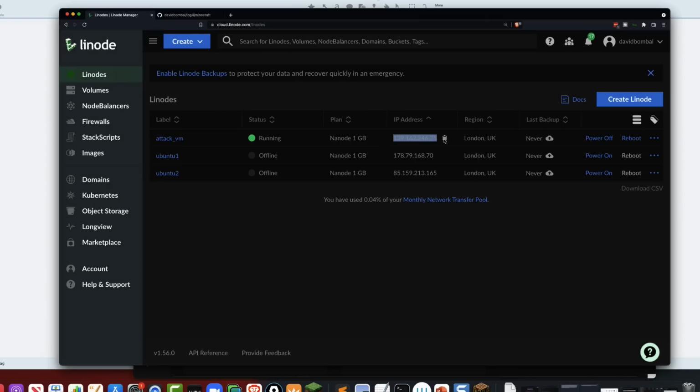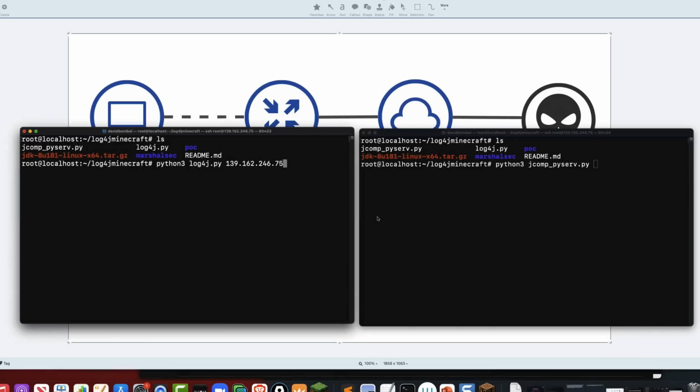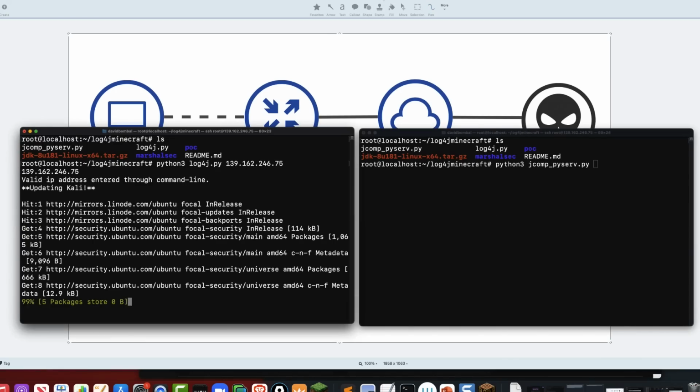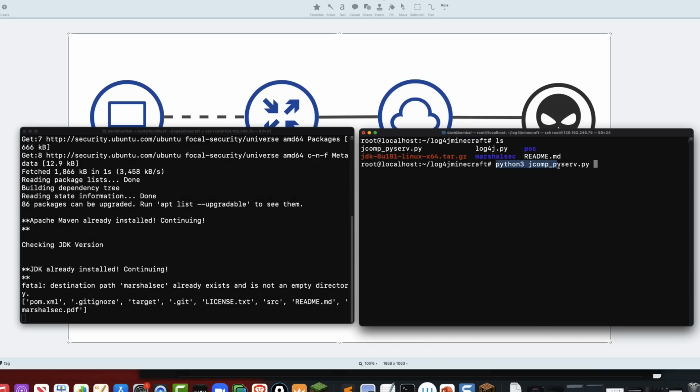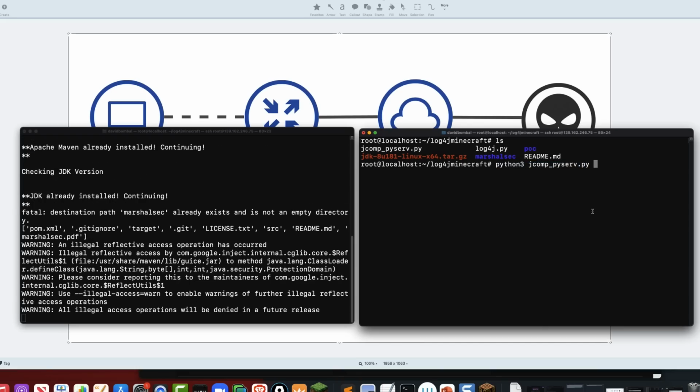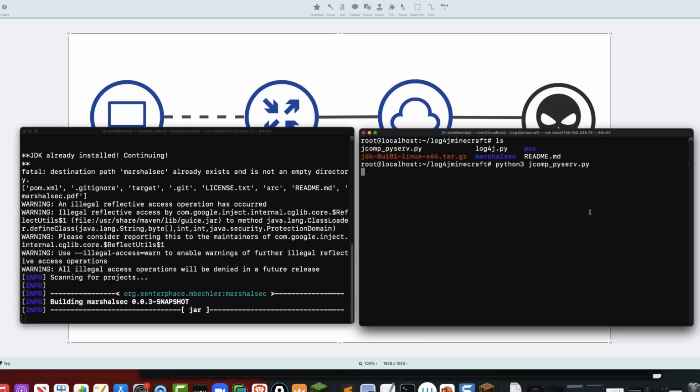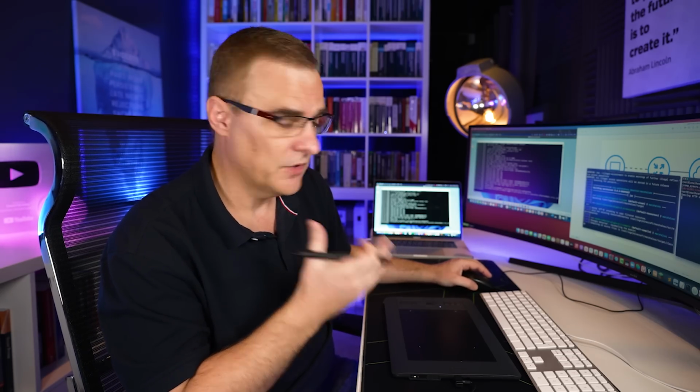But for now, here's my Linode server, which has IP address 139.162.246.75. What I'm going to do here is start 2 simple Python scripts: python3 log4j with the IP address of my server. And then I'll start another Python script, python3 jcomp pyserver.py. So all I need to do here is run 2 commands on my Python server to start this attack.